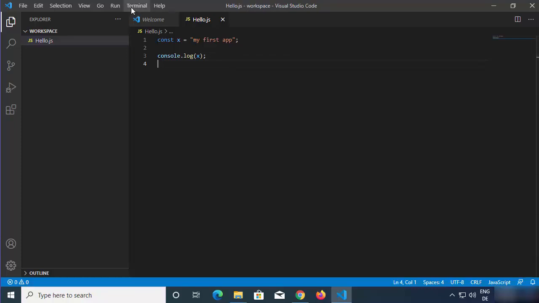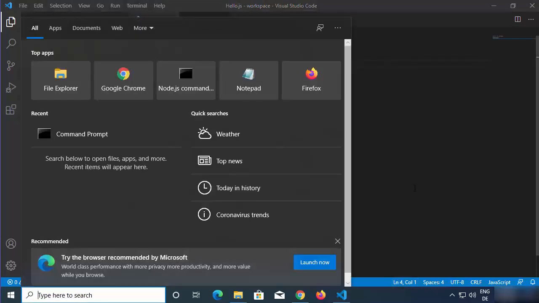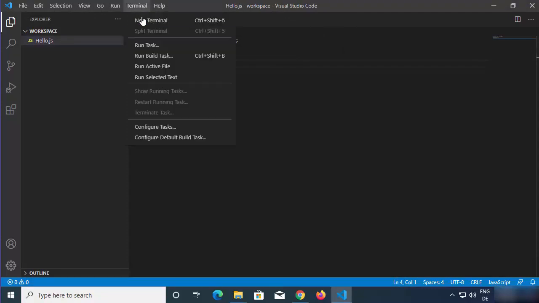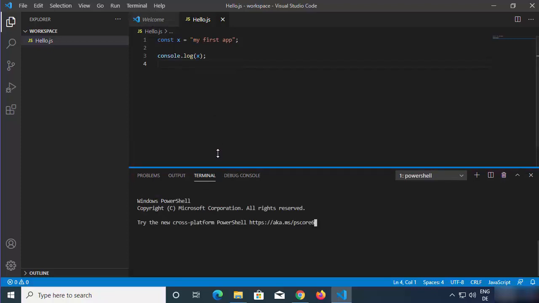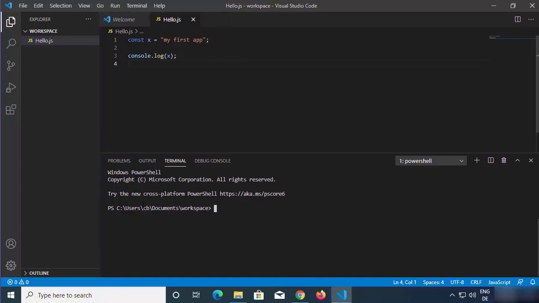Now you can open the terminal inside the Visual Studio Code itself, so you don't need to type cmd to open the command prompt and execute this code. I can just click on terminal and then click on new terminal, which is going to open the terminal in my Visual Studio Code itself, and it's going to open the terminal in the directory in which I'm currently working. So this is the workspace directory.